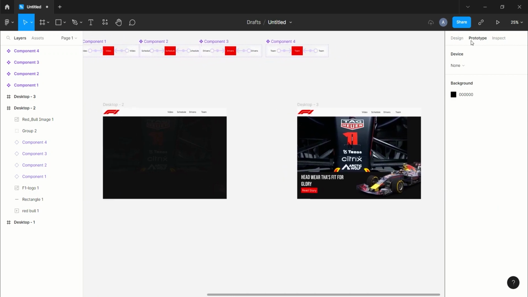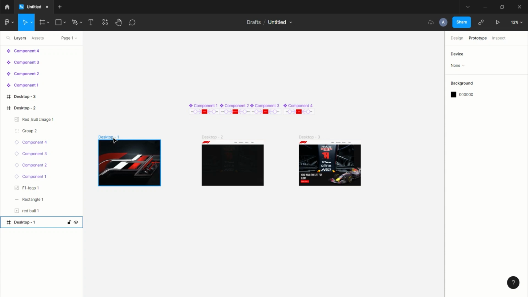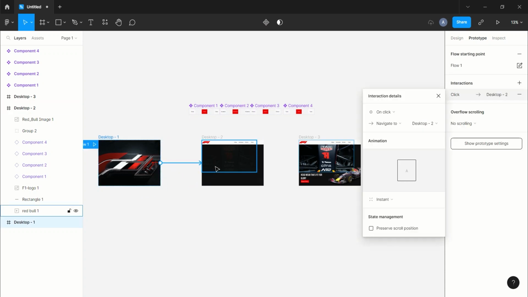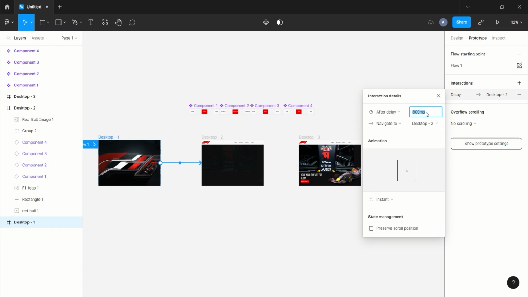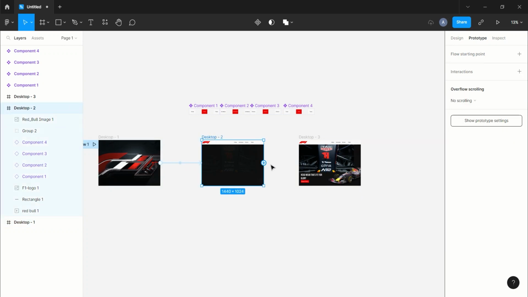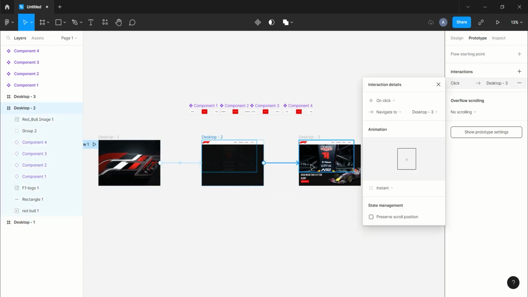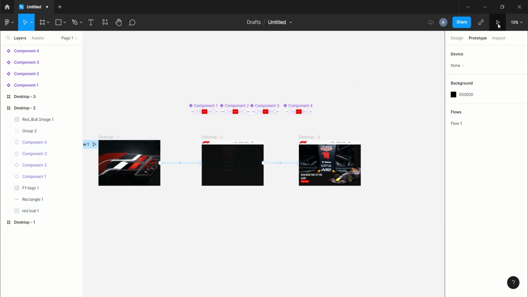Switch to prototype for final interactions. Connect desktop 1 to desktop 2 using plus icon. Follow this interaction details. Now connect desktop 2 to desktop 3 using plus icon. Follow this interaction details. Hit play icon to see output.